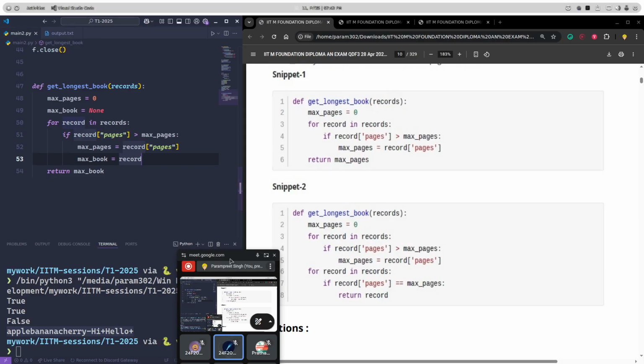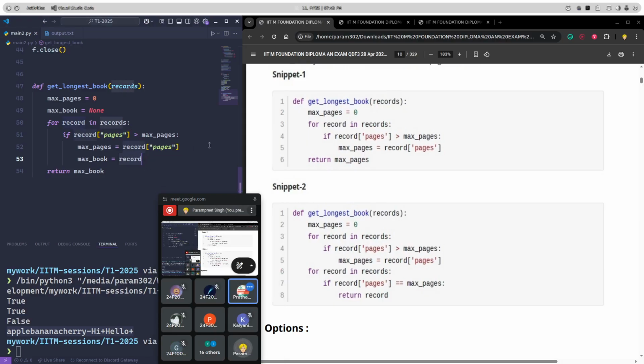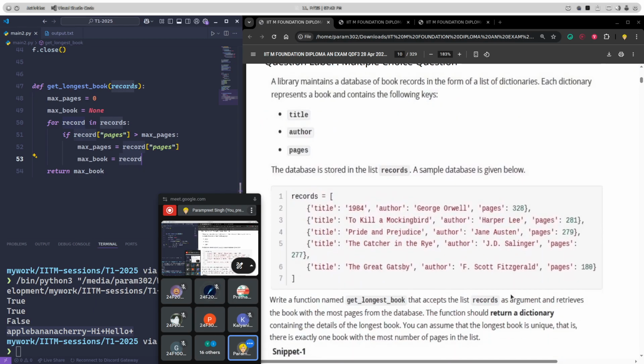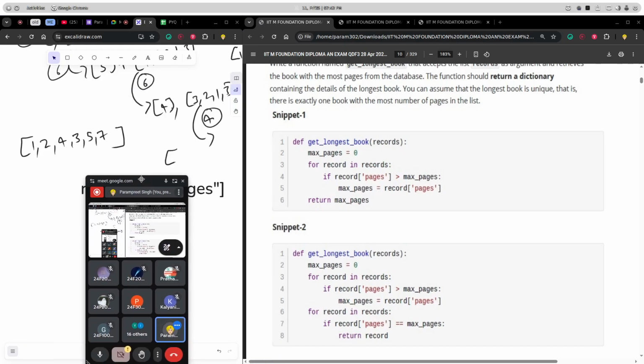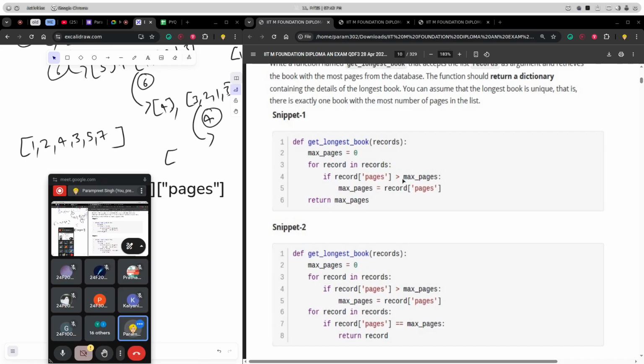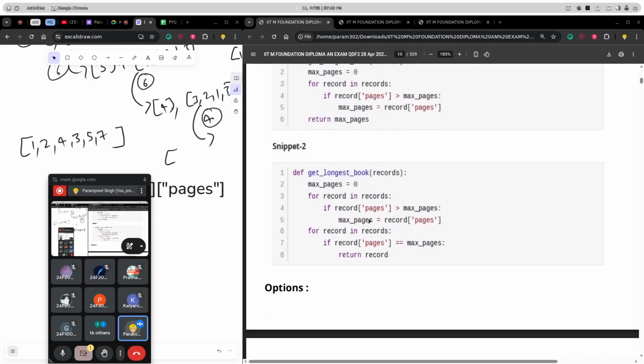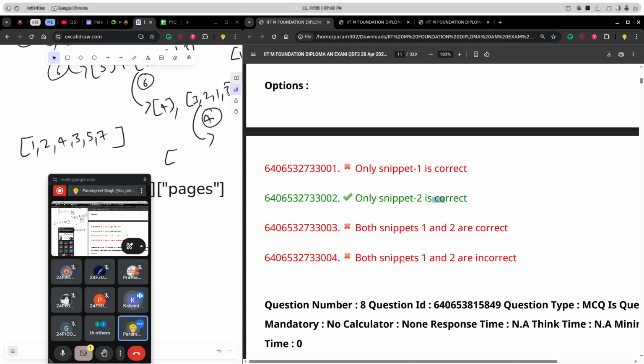Record is a dictionary. Are you guys clear? This code is doing exactly the same thing as the second snippet, but in a different manner. Here we are using only one loop instead of going through all the records again. So this is an easier way. We only had to add 2 lines of code, nothing else. Now only the second snippet is correct.